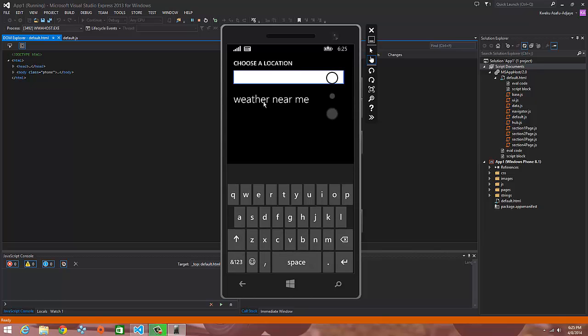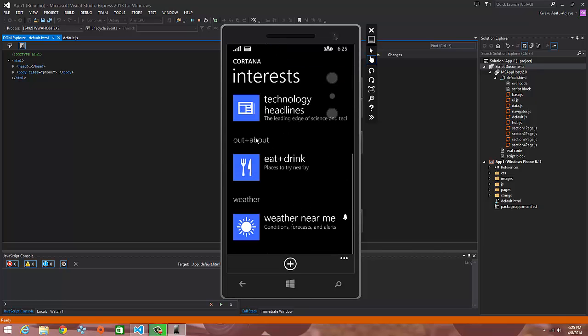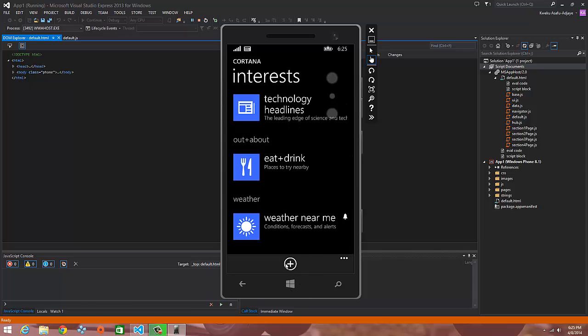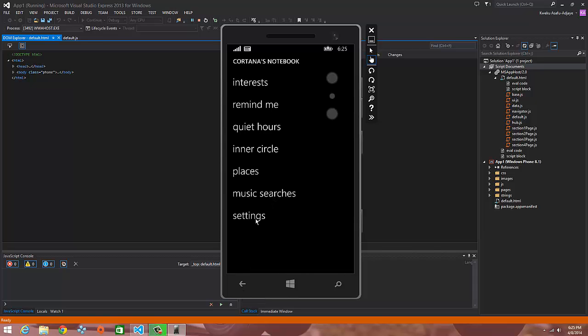And weather near me, let's see if it can find my location on this emulator. Maybe it can see my location on this emulator. So let's go back. And yeah, we can see music, searches, places, inner circle.